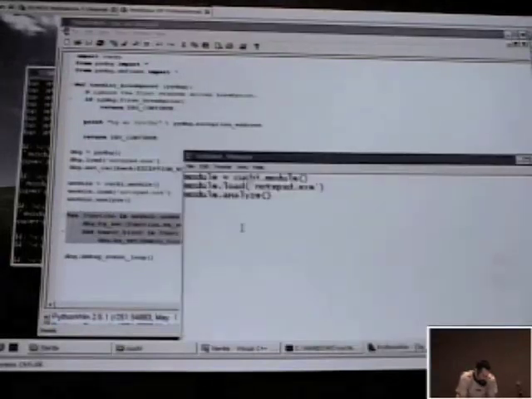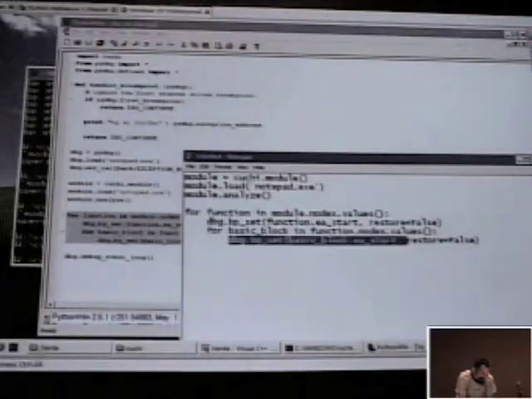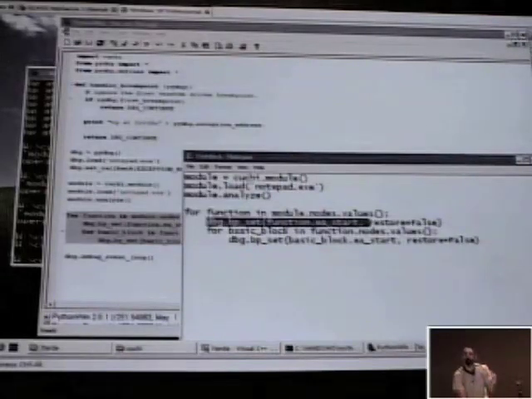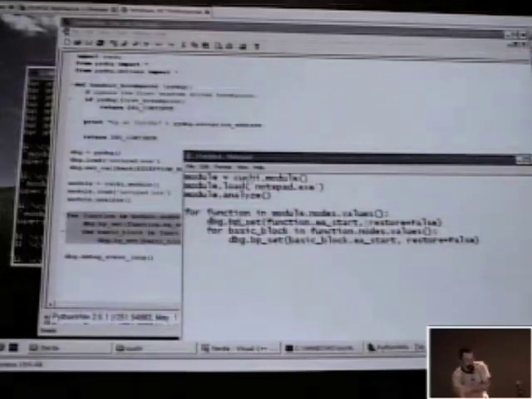And when it comes down to setting the breakpoints, this is it. BP set is for PyDBG syntax, so it's no more than just: for function in modules nodes, set a breakpoint on function entry point. And then for basic block in function nodes, set a breakpoint on basic block entry point. So I'm actually setting two breakpoints on the first basic block of each function, just to show you how to set a breakpoint on each function, and a breakpoint on each basic block.